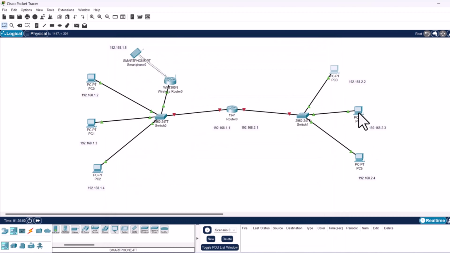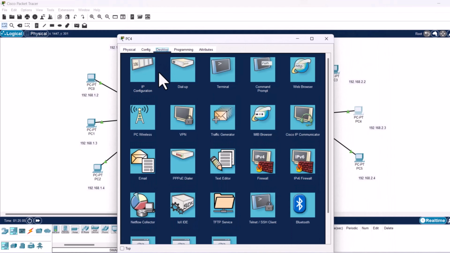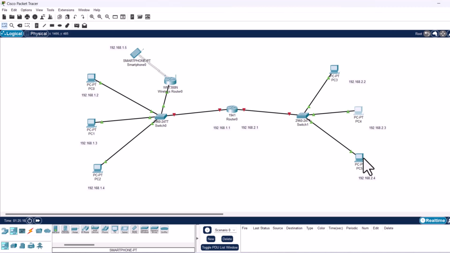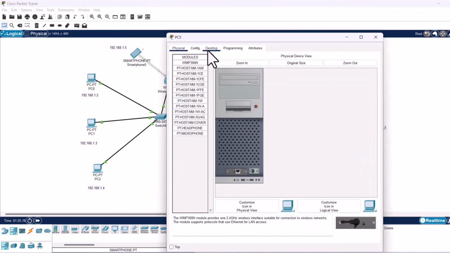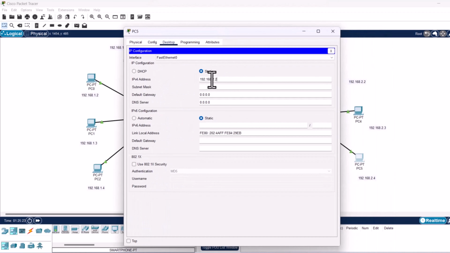Let's click on second device, and here we also click on desktop, click on IP configuration. Let's add IP address, which will be 192.168.2.3. Let's click into subnet mask so it is also populated, and let's click into this last third device. Click in desktop, IP configuration, and let's add its IP address, which is 192.168.2.4. And let's click into the subnet mask. So subnet masks and IP addresses are now added to all of these devices.